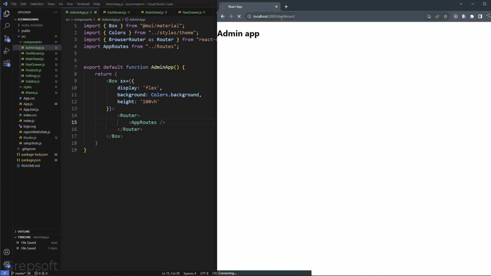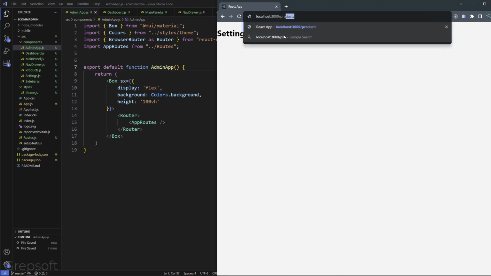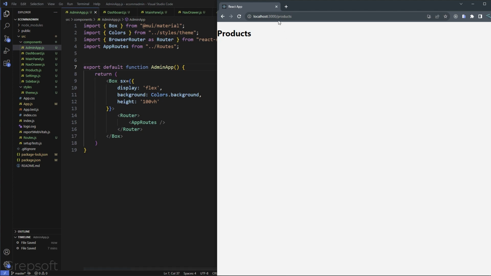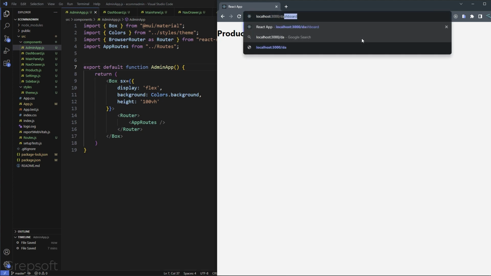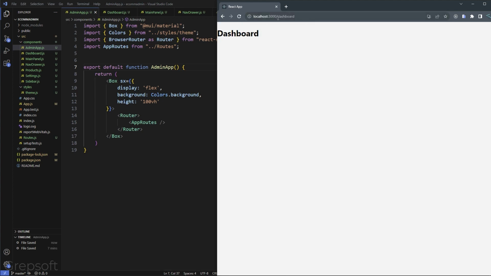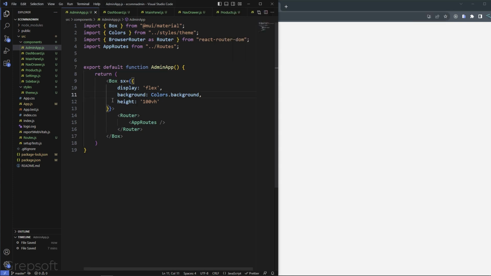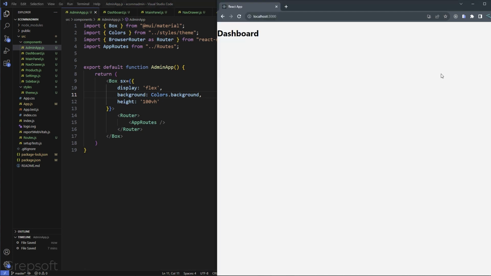Currently, if I get rid of this, it's going to the admin app because it's trying to refresh. There you go. Okay, so that's that. If I go to settings, it goes to settings. If I go to products, it goes to products. If I go to dashboard, it goes to dashboard. Or let's say I land on the home page, it goes to dashboard. Cool, so this is working. So now we can start displaying stuff.